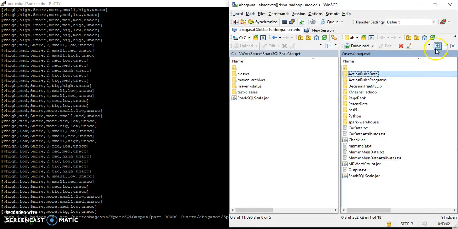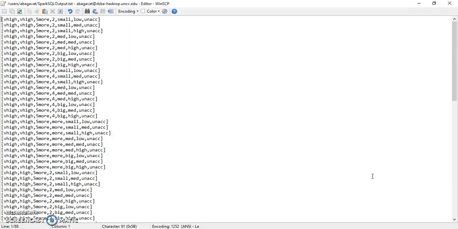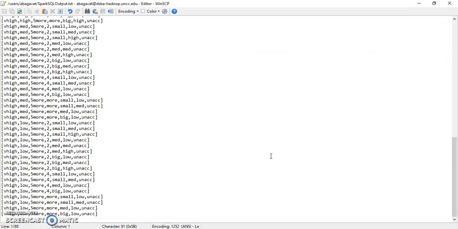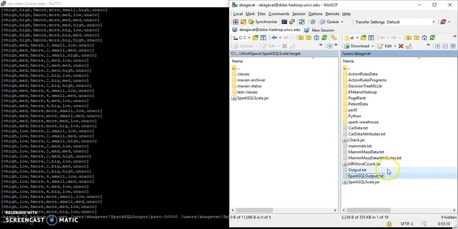If I go to WinSCP and refresh it, you can see the file. Now you can move this file to your local directory and submit this file for this exercise.